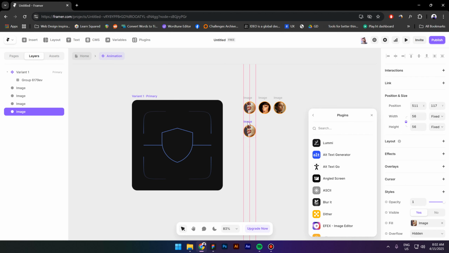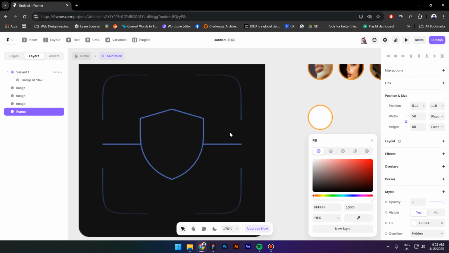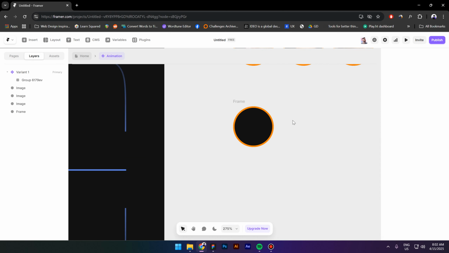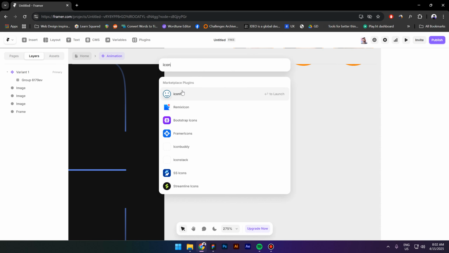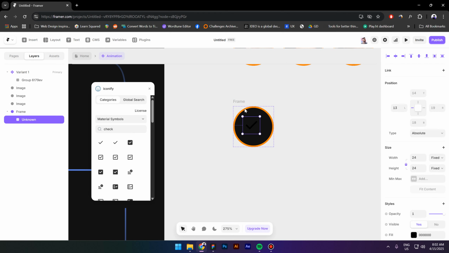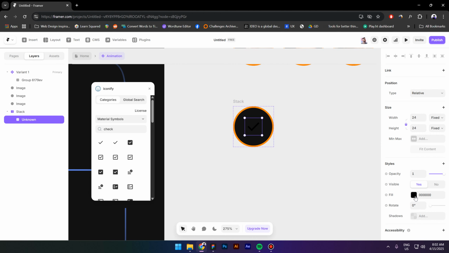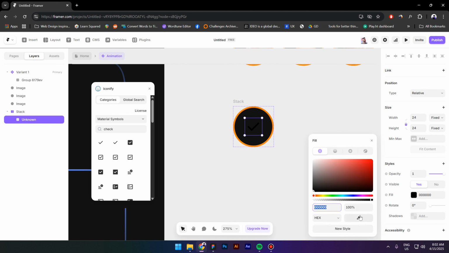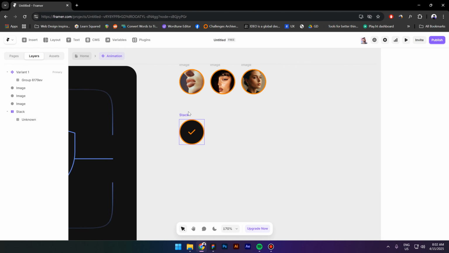Now duplicate this image and switch from image to fill again. Select the background color of the card. And now let's press Ctrl K and type in icon. And let's add a check icon inside this frame. Now select the frame, click on layout, and let's change the color of the icon. So I will make it the same as the border. This one looks great. Now let's duplicate this 3 times.